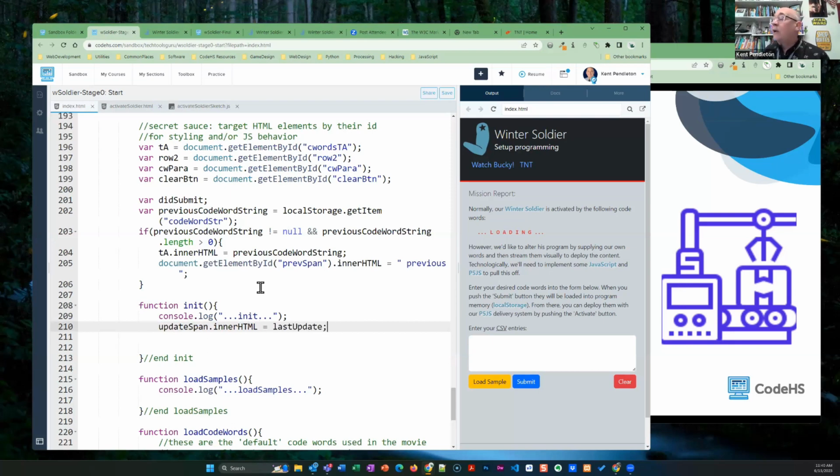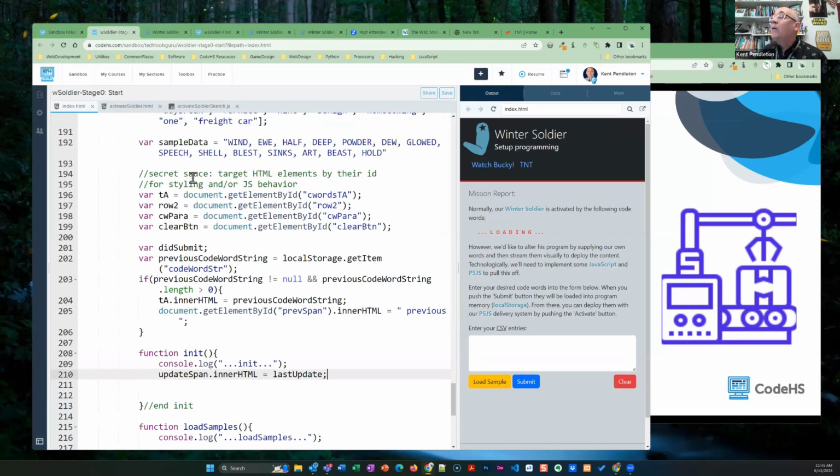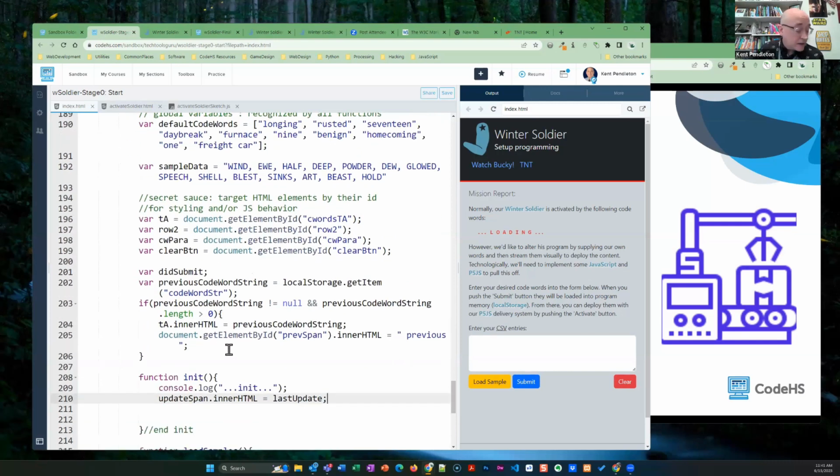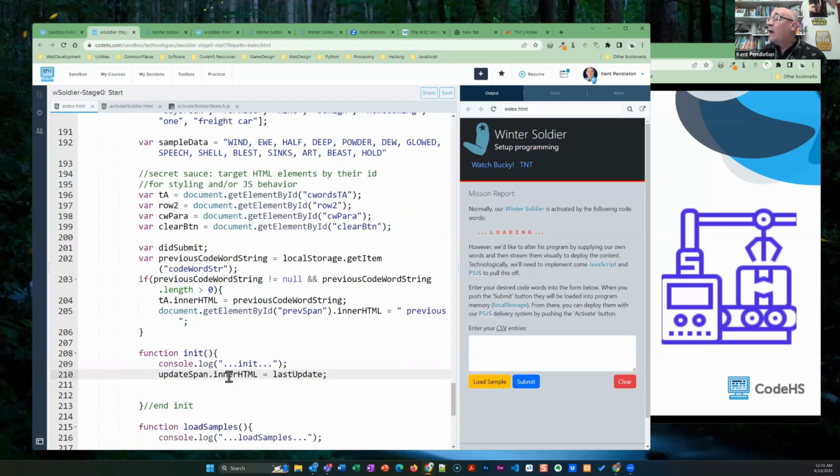Now, what that's doing is previously I created a span called the update span that's at the bottom of the web page. And it's a span that I put as an ID called update span. And that's what I have up here as one of my things. I've mentioned that it exists, I believe. And in fact, let me make sure I did do that. I think I did. And so I've got this update span is going to be my last update variable. And then what I want to do also is I want to load code words.